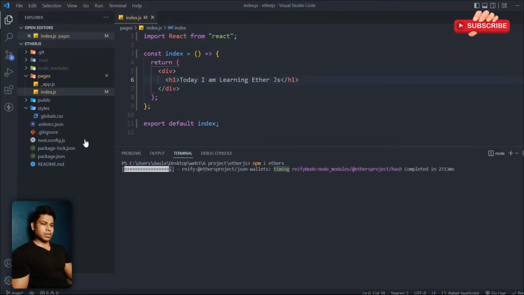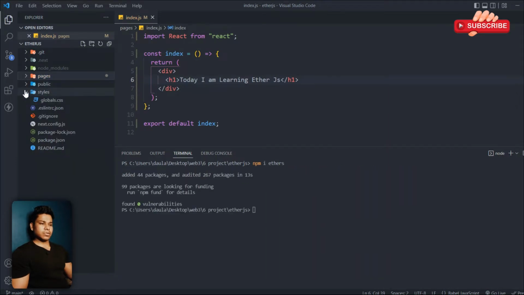Just wait for a little time, and let's close these folders. The installation process has successfully completed, and as you can see, we have installed 99 packages, and 99 packages are looking for funding.